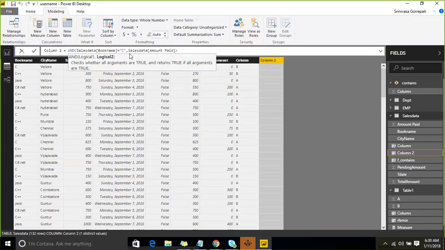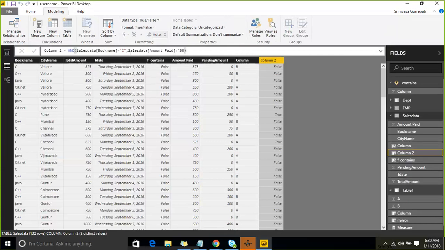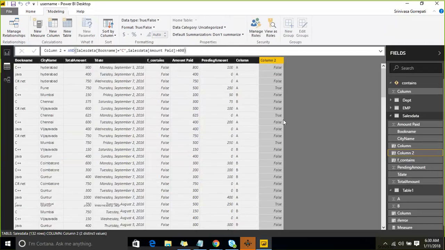Where the book name is C and the amount paid is greater than 400. So I'm writing a condition over here. Click on enter. Wherever the records satisfy that condition, it returned a true.